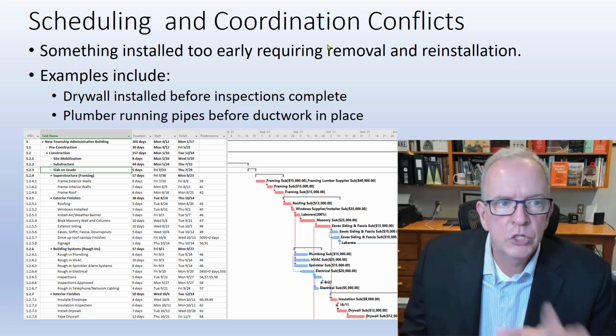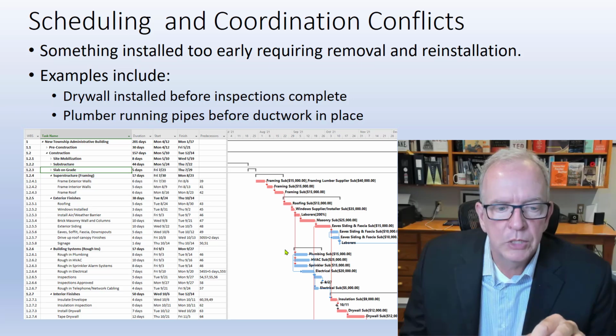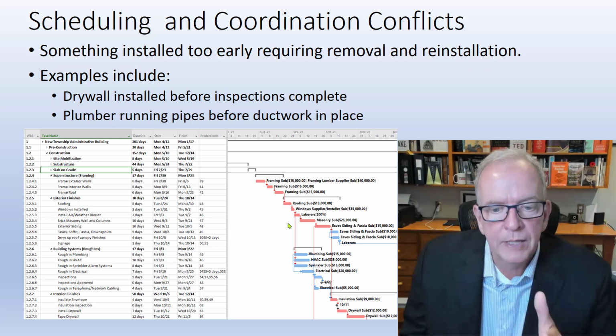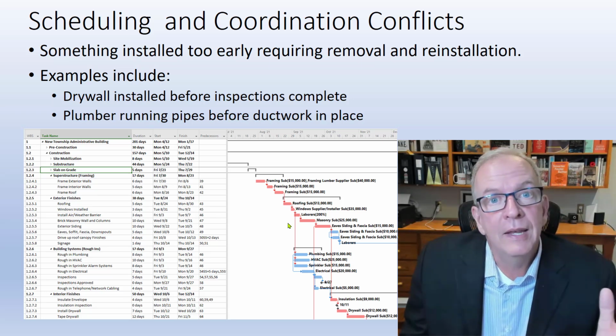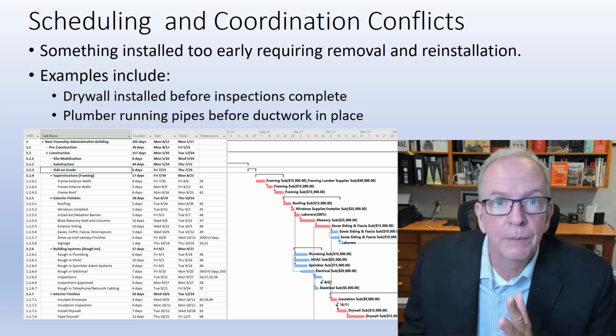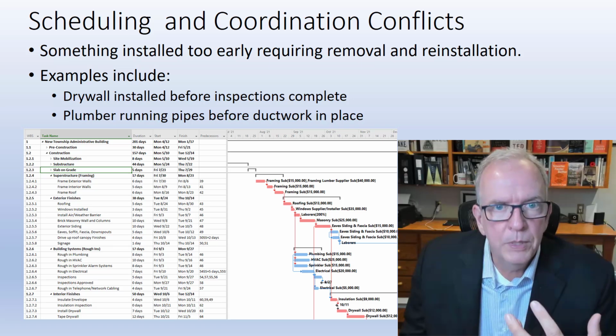Scheduling and coordination conflicts. This might be that we've scheduled things to go in at the same time, or we've scheduled something to go in ahead of time and then it's in the way of somebody else, and then they have to rip it out, or we have to rip it out and redo it. So again, improvements to our scheduling.